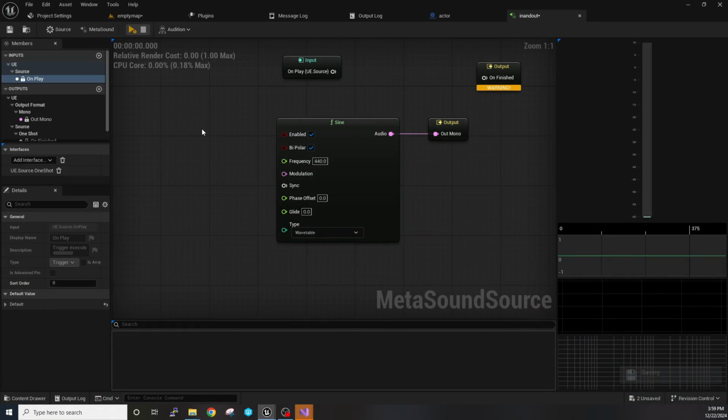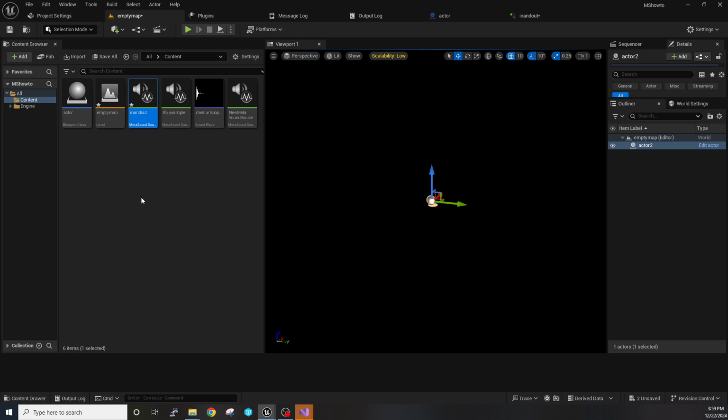Hello, today we're going to talk about how to create inputs, specifically a float input for MetaSounds. So in the previous tutorials, we've already covered creating a MetaSound and things like that. So we've already created a MetaSound. This one's called in and out.